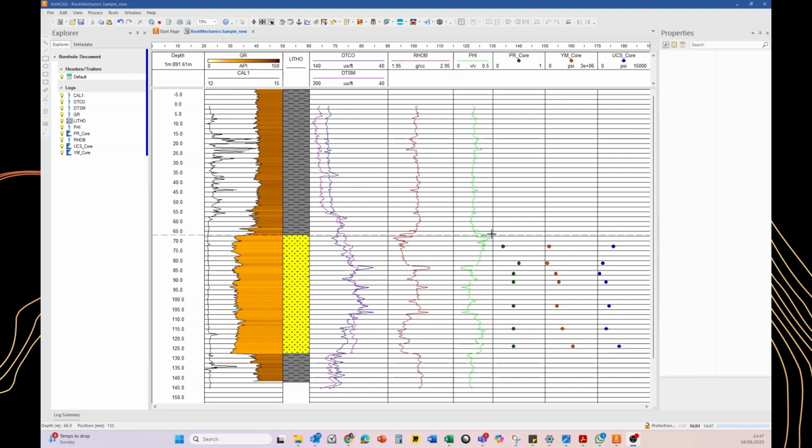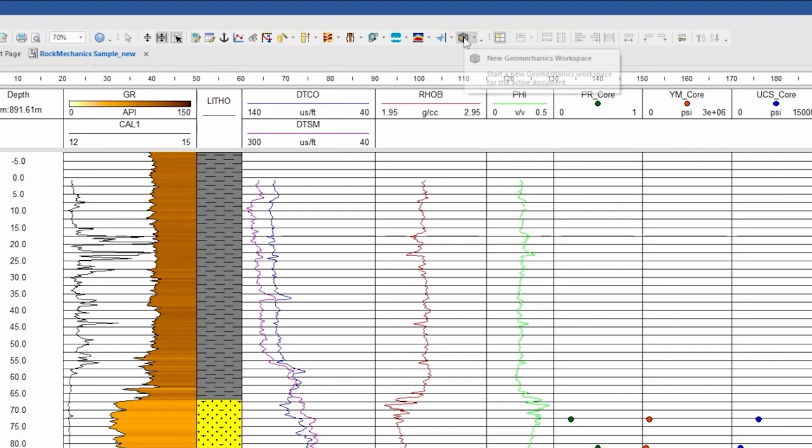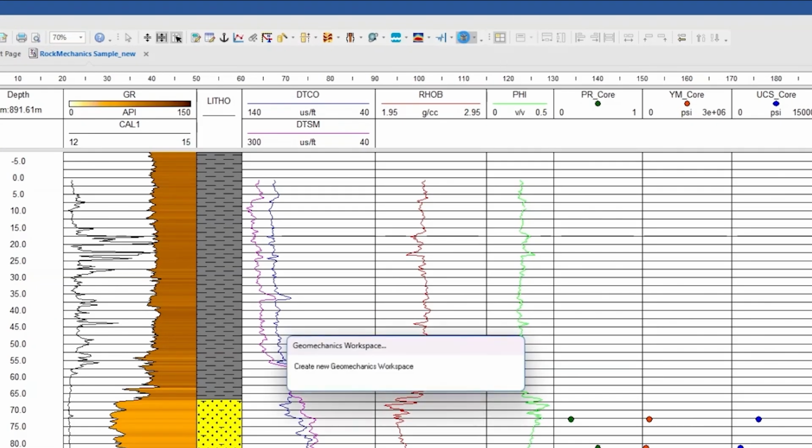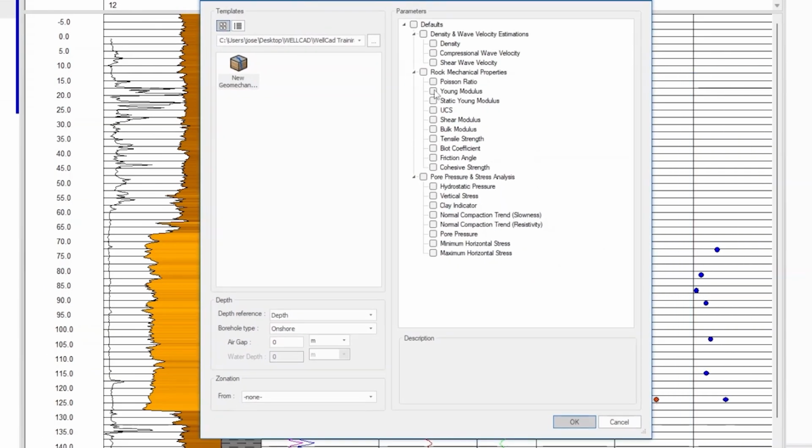What we will see here is a very common exercise. Users may have core data from the lab, where some of the mechanical parameters have been acquired, which can be used to do core to log reconciliation, dynamic continuous logs versus static, point data, as seen in these dots here. The user will have to go to the geomechanics workspace by selecting this icon, and then you will see this landing site. We are starting from scratch with a new geomechanics workspace.